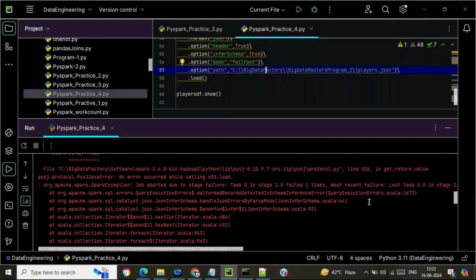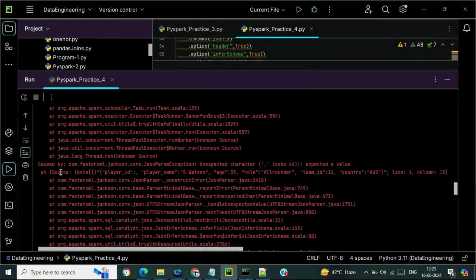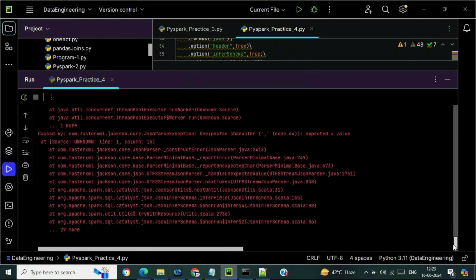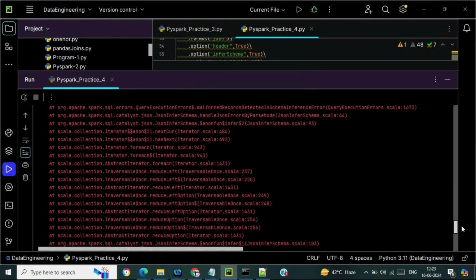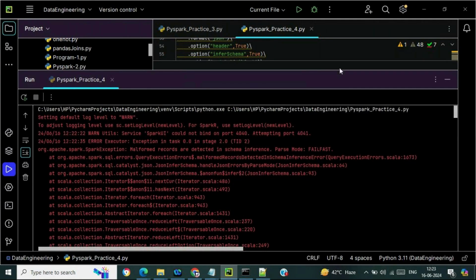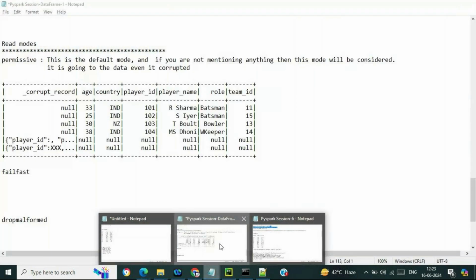Job aborted. Let me try to show you the correct error. You just need to have a look over here. So unexpected character, you will be getting the error caused by JSON parser exception. The parser exception is there because you will not be getting anything. It is going to trigger the error, because the records are corrupted in your data set. Okay, let me mention over here: fail fast.